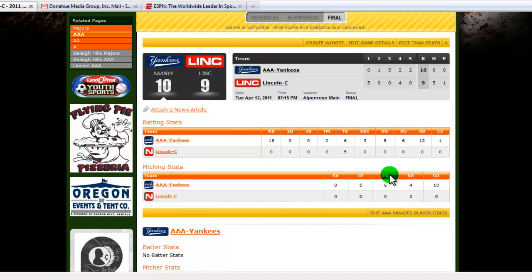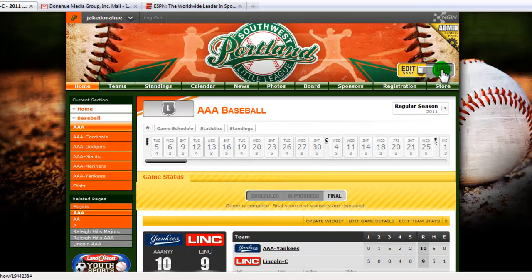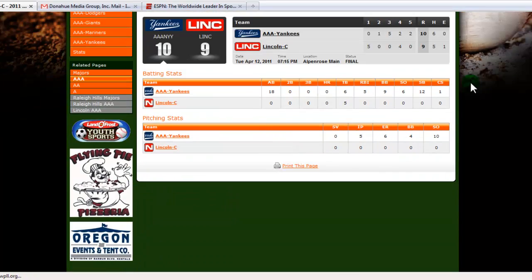Anyone can see the team stats. If you go up here and click user, you can see how it's going to look to anybody who's not logged in. And there you go.